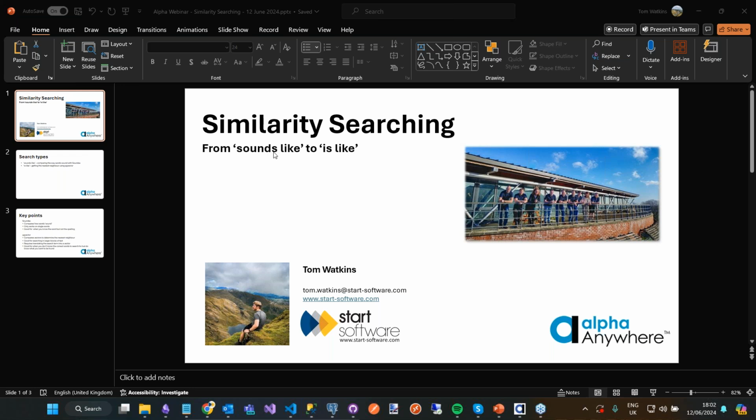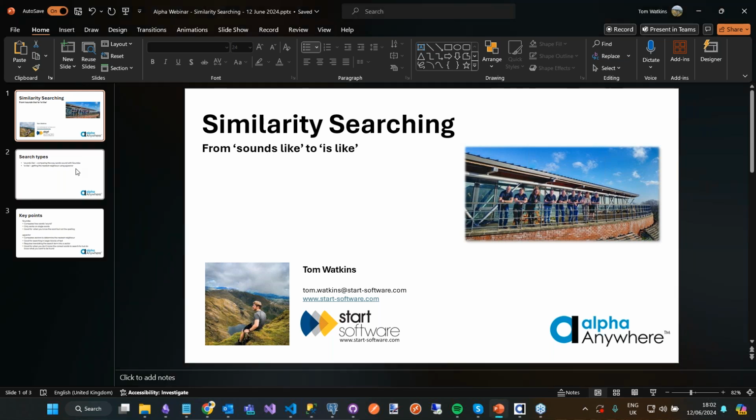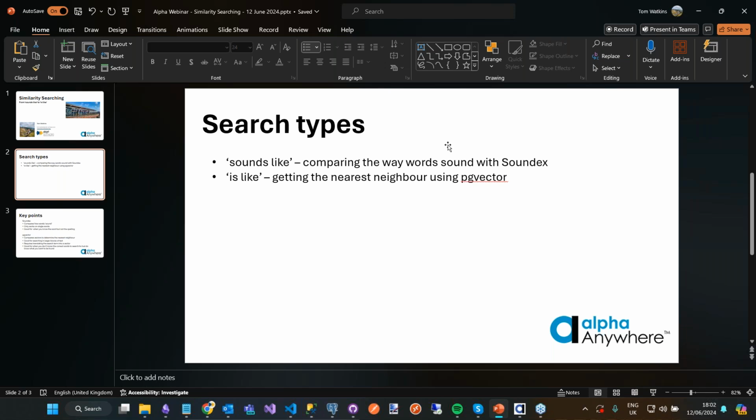So I'm going to move to the next slide, where I'm going to talk about the two different things. One's quite a basic thing that we're going to do, and then we're going to look at something a little bit more complex. The first thing that we're going to talk about is something called SoundX. Basically, that is doing a search on a value, but rather than what the value is, we're going to go off how it sounds.